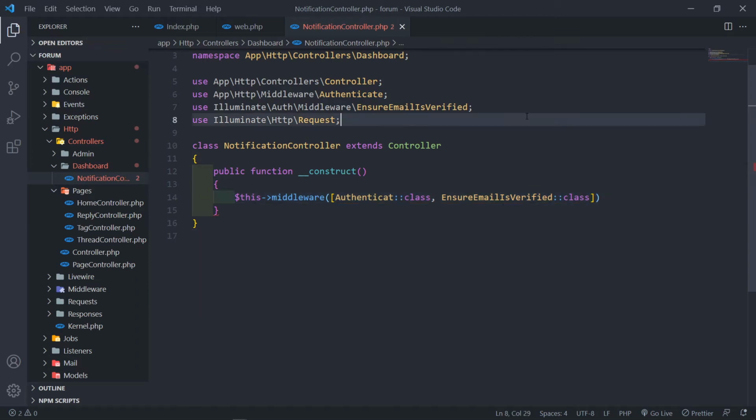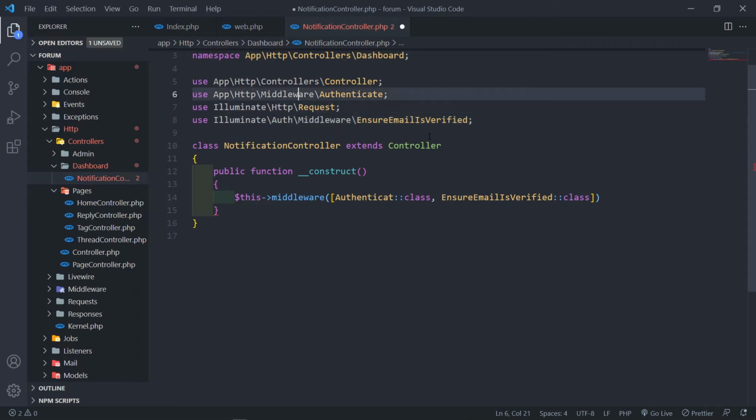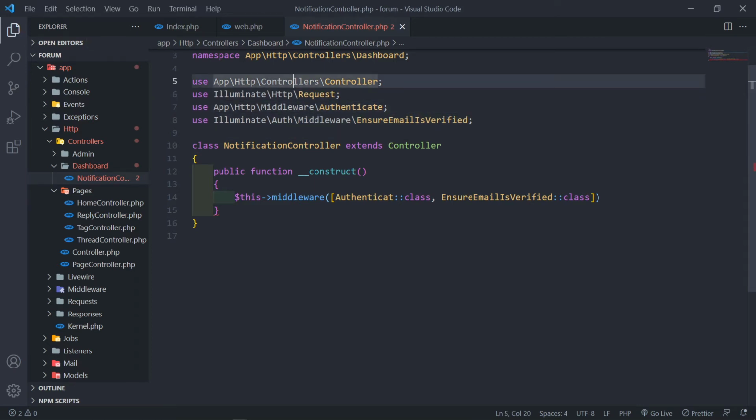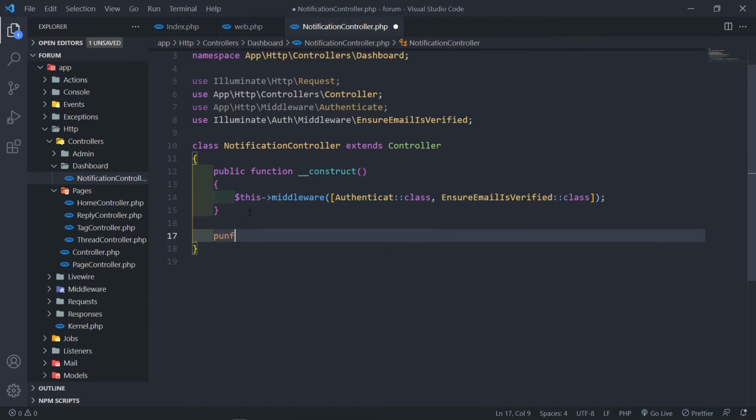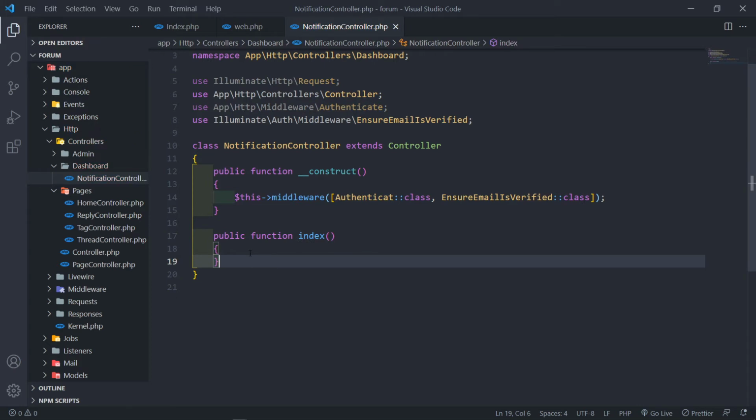Okay, so now the user must be authenticated and the email must be verified before they can access this controller right here. Let me just make sure that I close it off with a semicolon. Now the next thing that I want to do, I just want to return an index method like this, and then we're going to return a view.